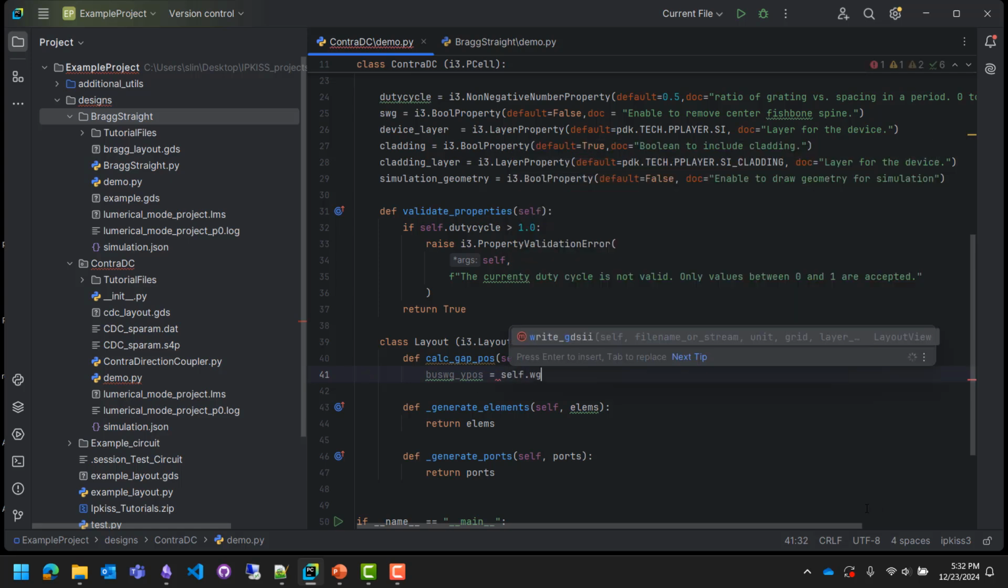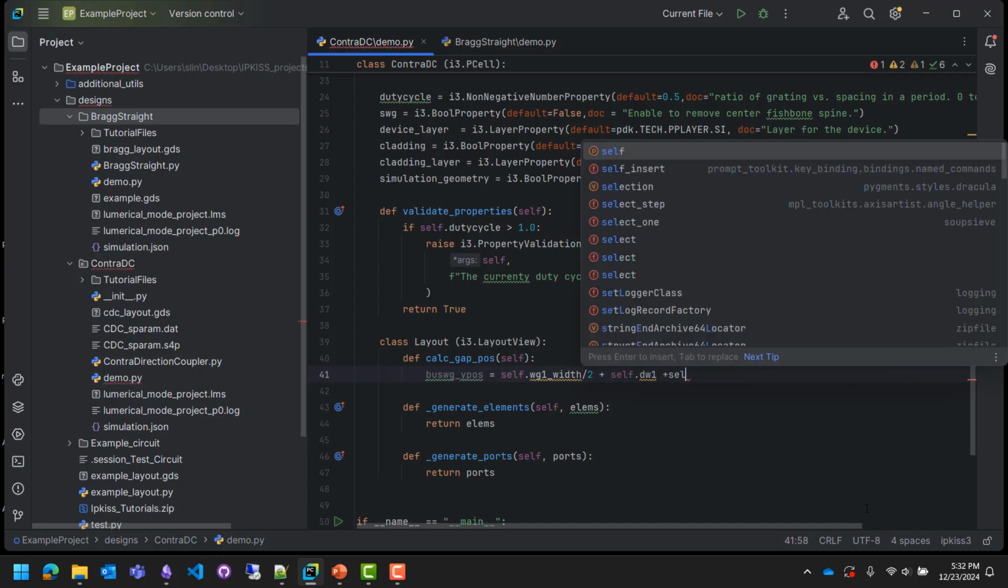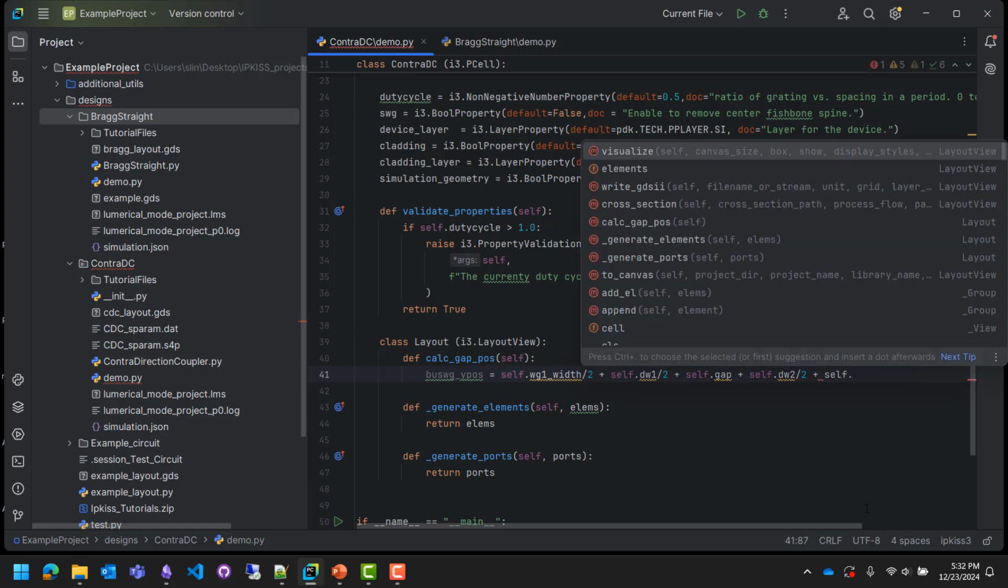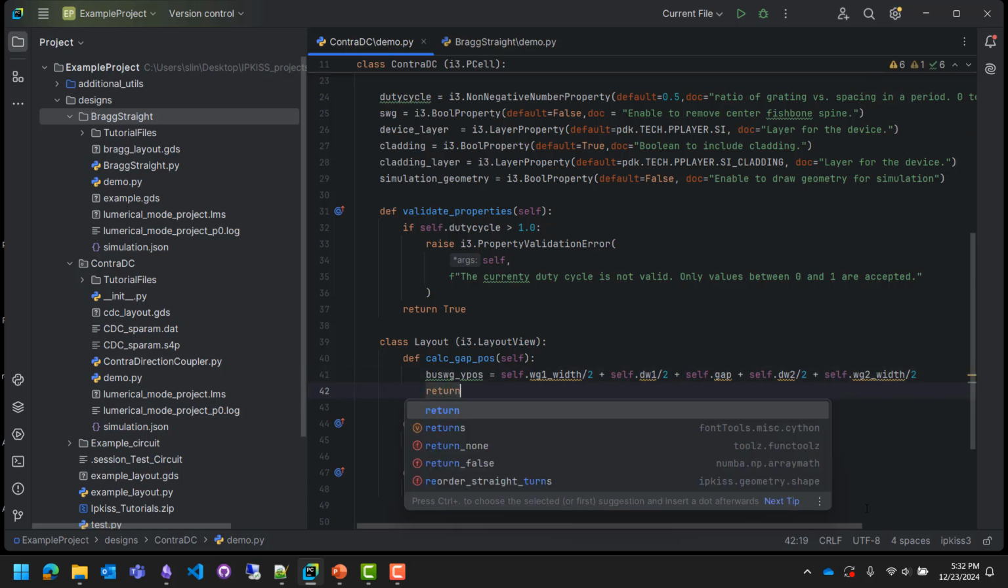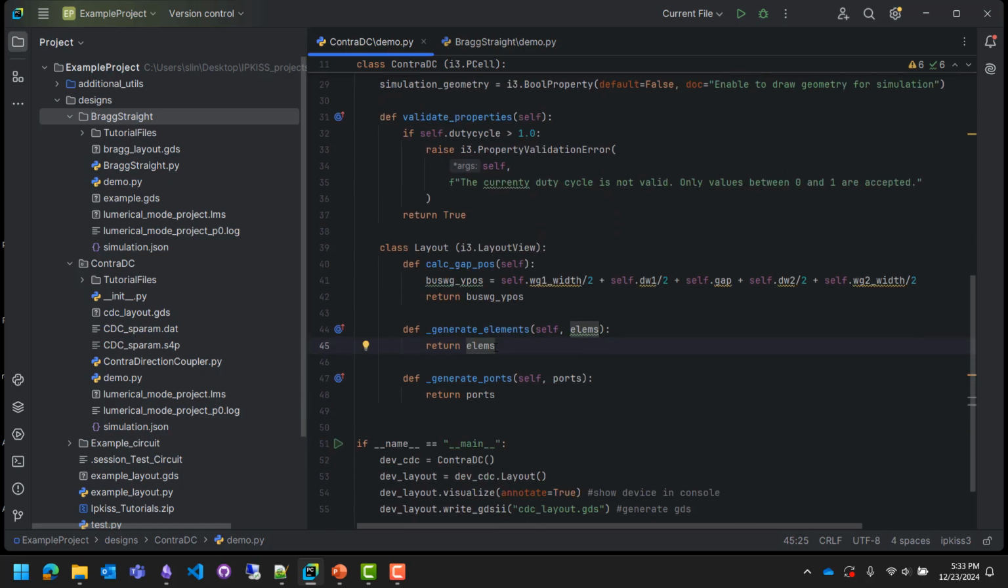So we'll do waveguide 1's width divided by 2. And then we'll add half of the corrugation width 1. Then we'll add our gap. Then we'll add the corrugation width 2, also divided by 2. Corrugation width 1 also has to be divided by 2. And then finally, we'll add half of our waveguide 2's width. So self waveguide 2 width divided by 2. And then we'll just have this function return this variable, whatever it's called. And with that, we're good to go.